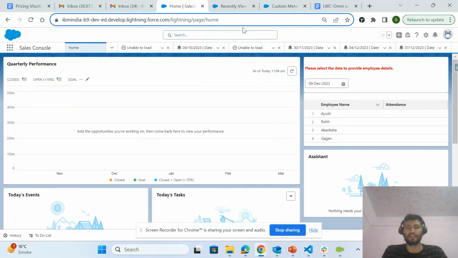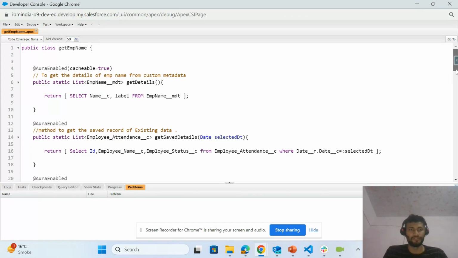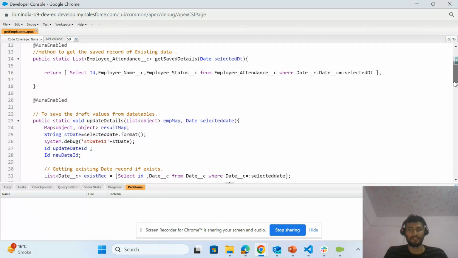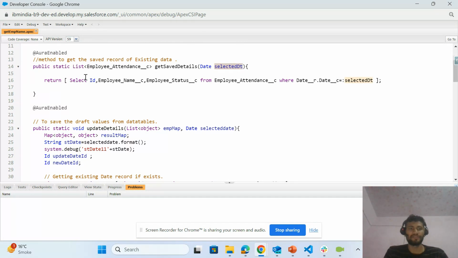I'm basically making a query. I will just show you the Apex class. If you want to see the code, I will give you the GitHub link in the comment section, and there I have posted all my code: Apex class, JS and HTML, everything. So you can see I'm just passing this date and it's returning me the query, based on the date.